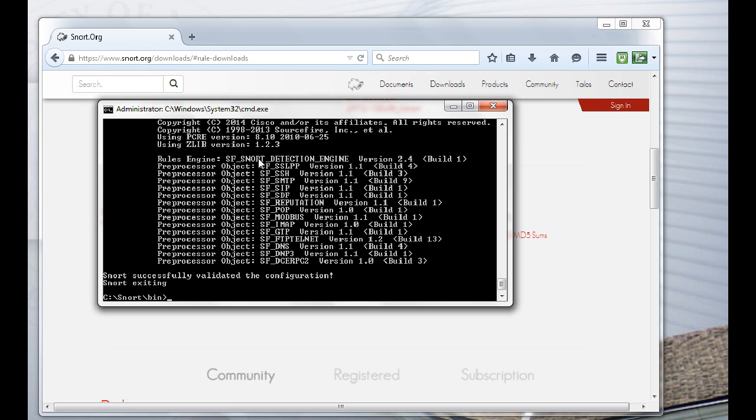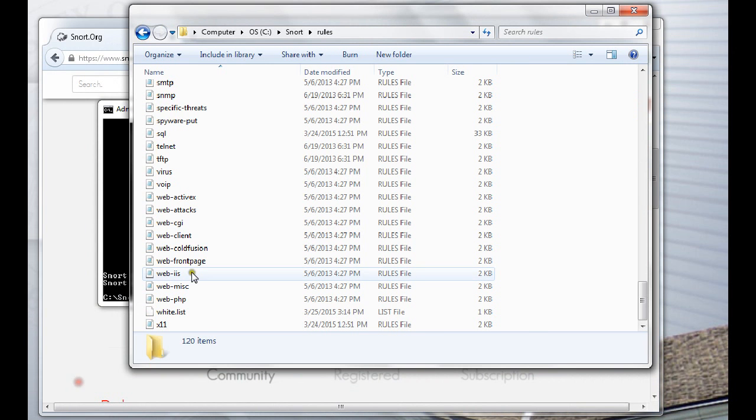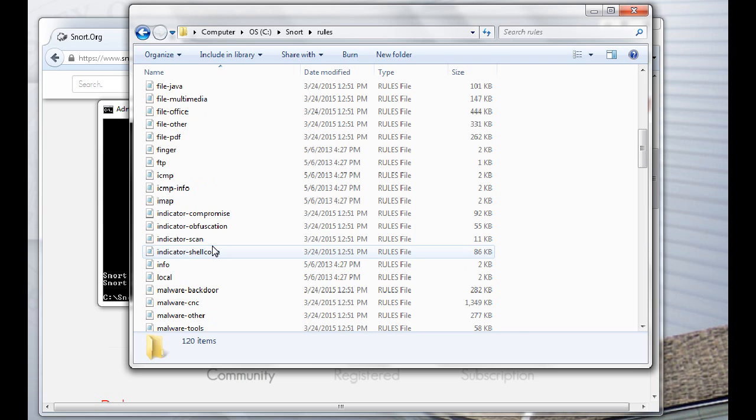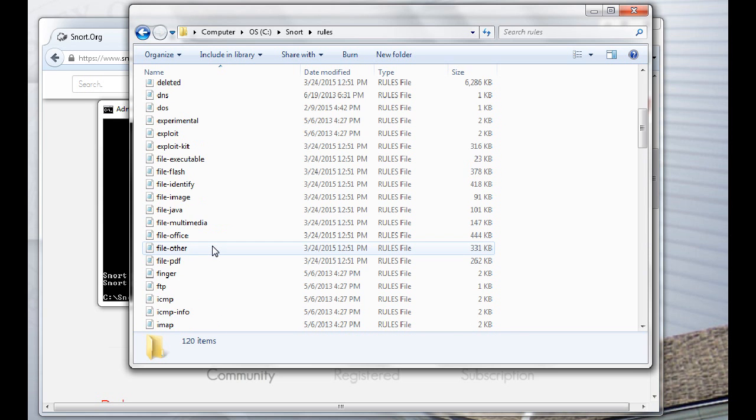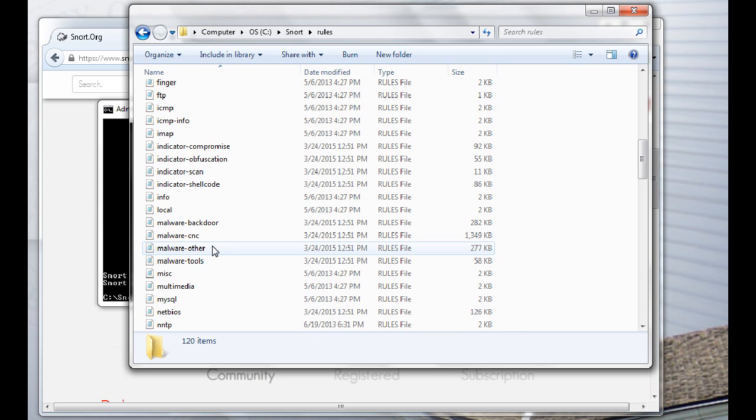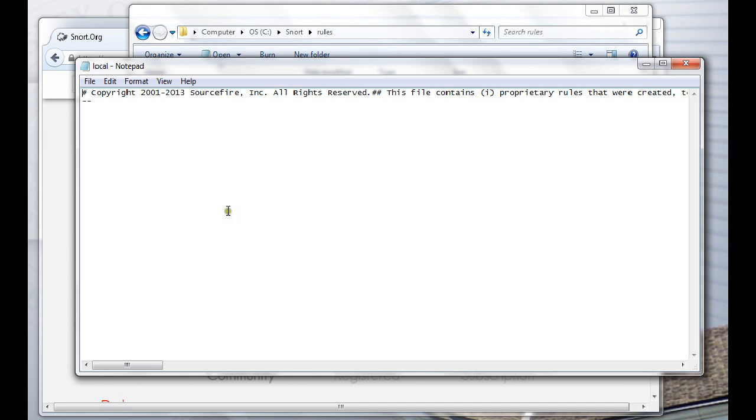So that's great. So now I want to see if Snort will actually work and generate an alert. To do that, I'm going to add a couple of rules to the local.rules file. I could try to cause one of the many other rules in Snort to fire, but it's just easier for testing purposes to put one in that I know is going to fire.